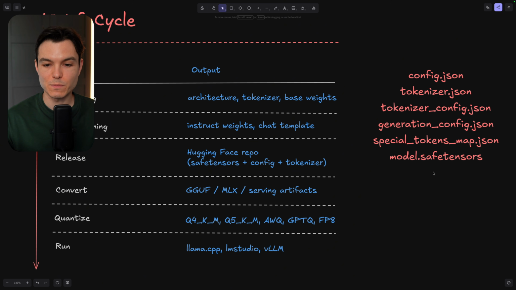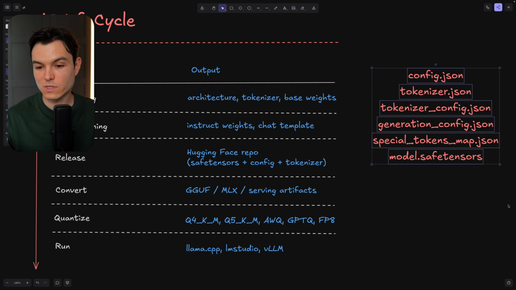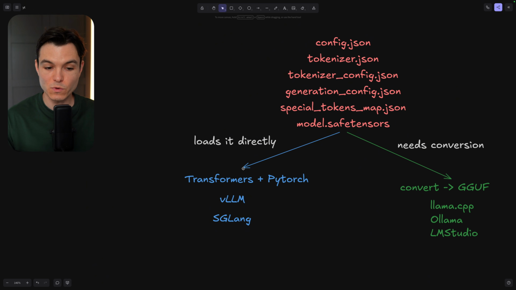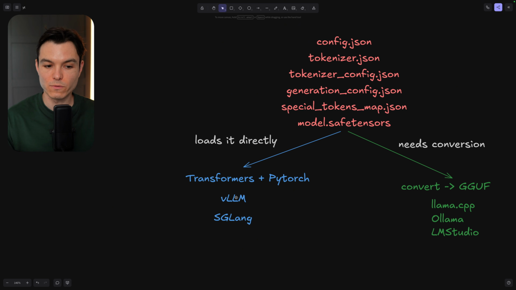For example, llama.cpp doesn't understand Safetensors. It has its own tensor library, which is called GGML. So that's why we need to package all those files in a single file, which is called GGUF. And to summarize, the Hugging Face repo contains all these files. They are usually well understood and well loaded by the enterprise-grade libraries or the heavier libraries like Transformers and PyTorch, and then they can run on vLLM. So they can be loaded directly.